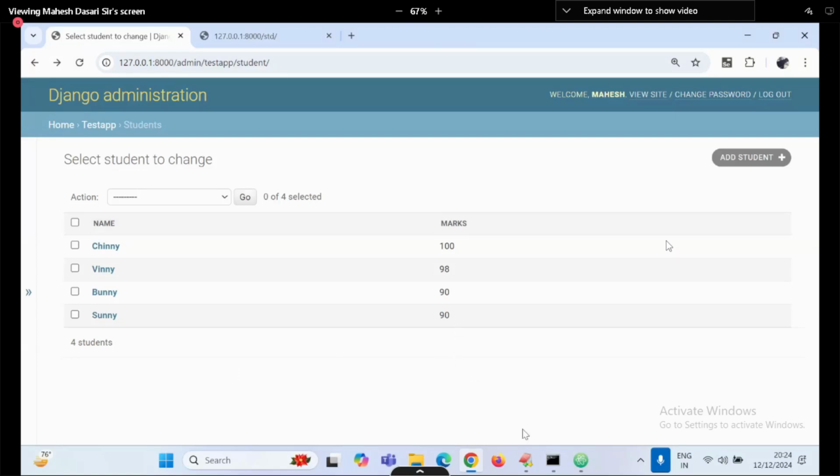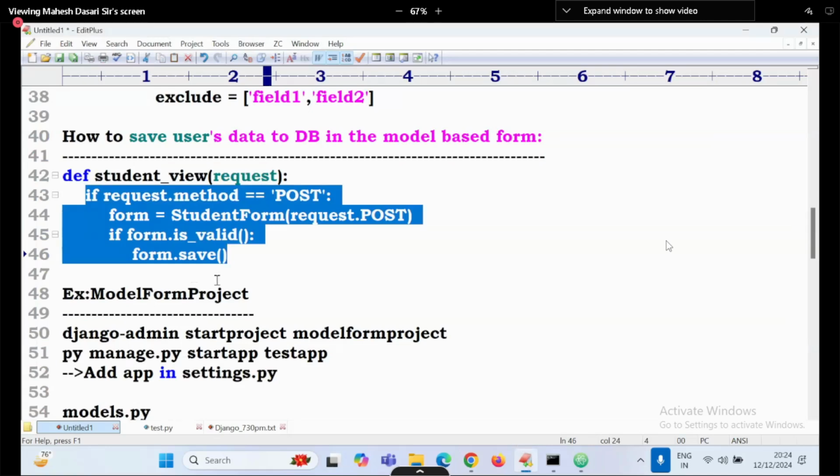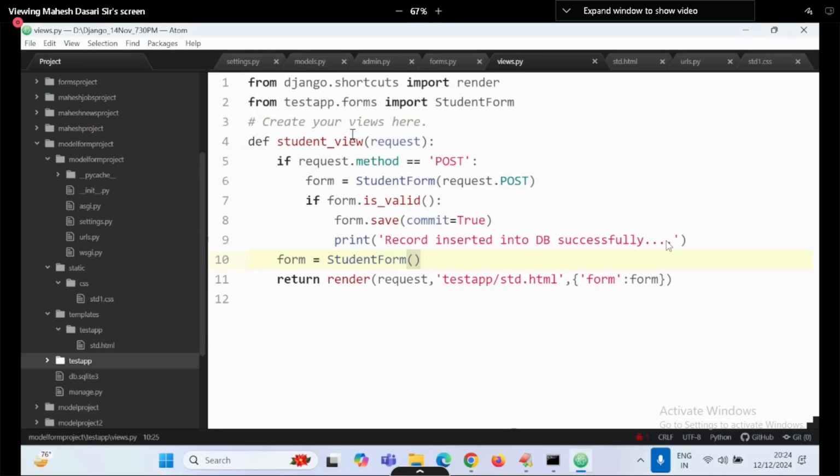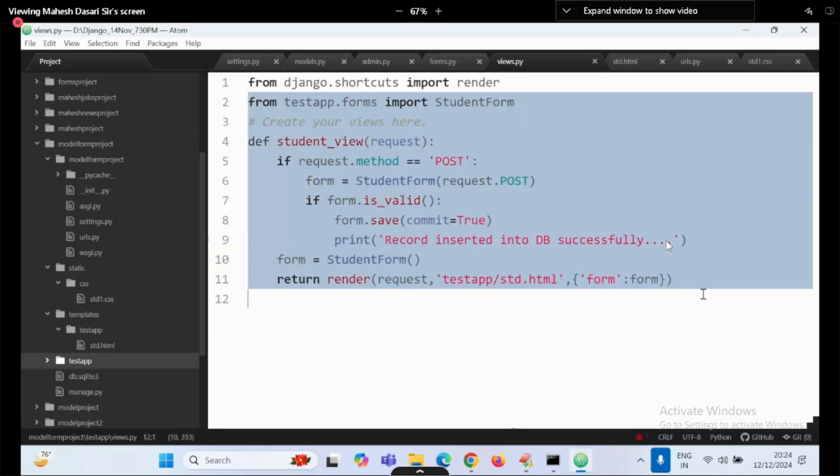This is the way of adding data. That is finally the story. This is your views.py final code.